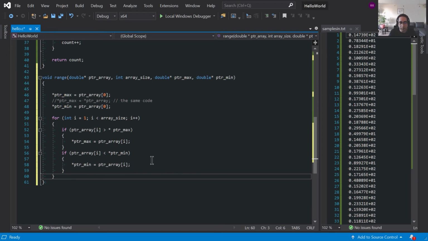Okay, and this is the function. But I got a good question here. Would using count plus plus, PTR array plus plus work the same as PTR array plus count? It's exactly the same thing.